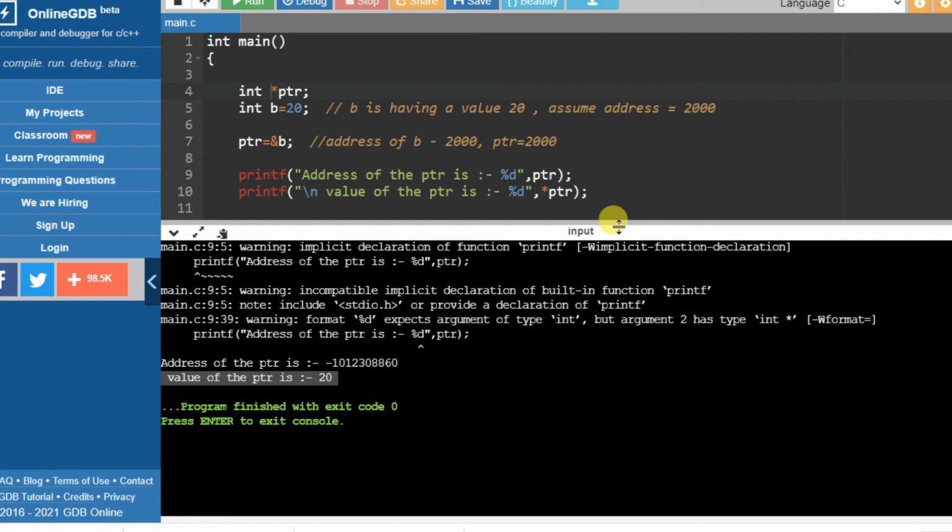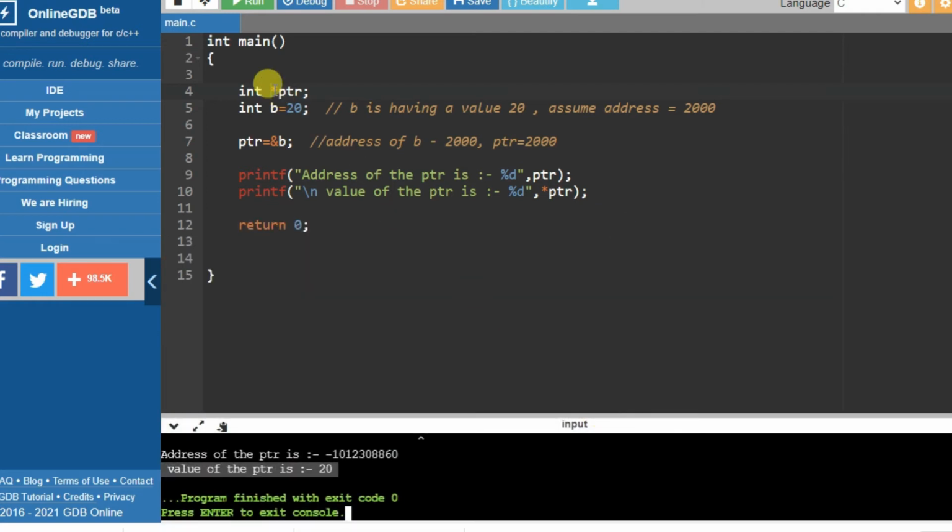Okay, so it's 20. Always understand, when you are using a star you will get the value, and when you are using the ampersand, you will always get the address of the variable.